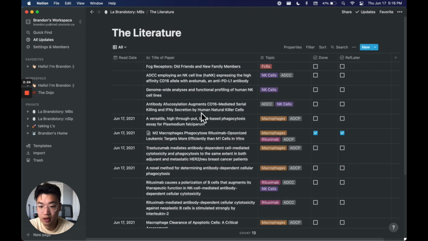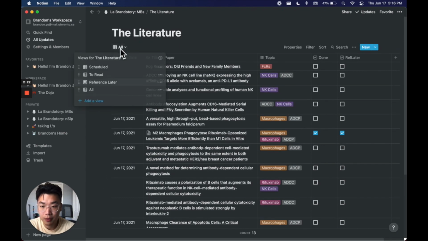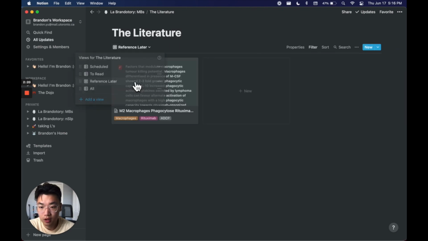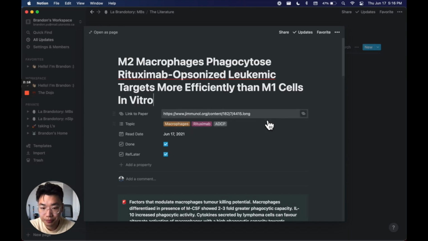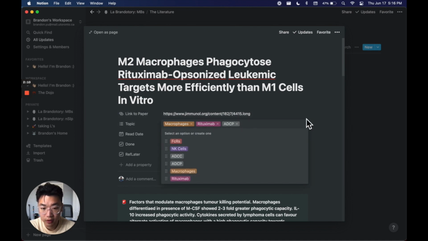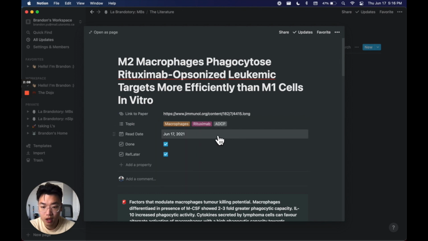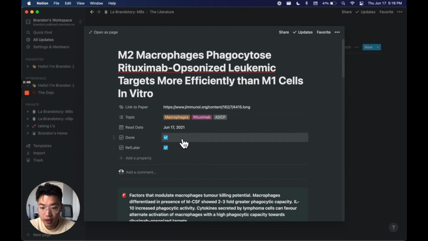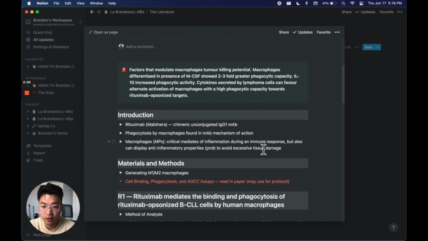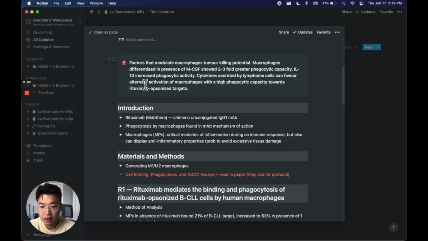Today I just worked through a paper, and so that one is called Reference Later. Let me just use this as an example. I have the title of the paper here. I have the link to the paper. I have a couple of topics that I can choose from a drop-down menu. A read date, the date that I read it, and if it's completed or not, and if I want to reference it later. So here, I have a big executive summary of this paper right up here.